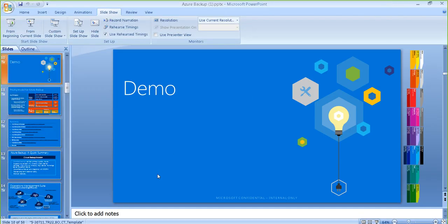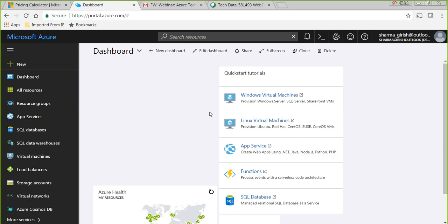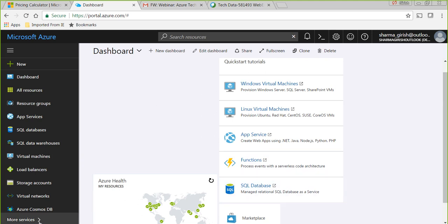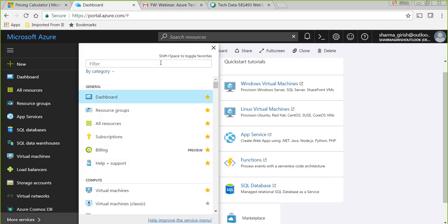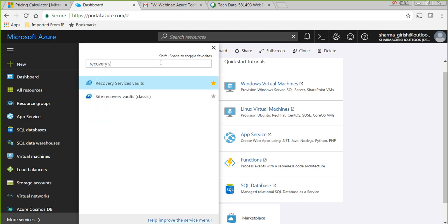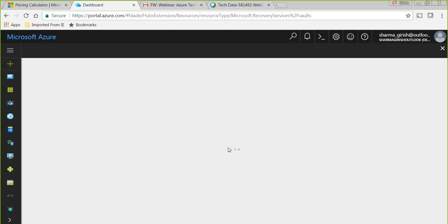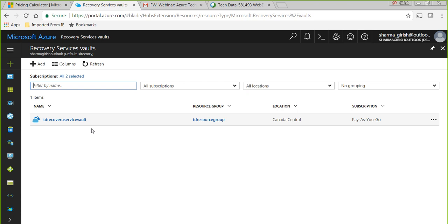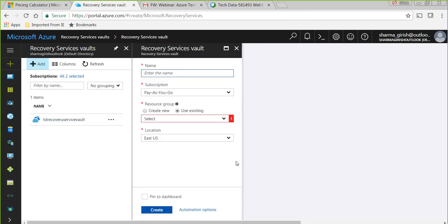The first thing you have to do is go to your Azure portal. As you can see, I'm logged in with my credentials. The first thing you have to create is a recovery service vault. If you don't see recovery service vault on the left pane, go to more services, and in the filter you can type recovery service vault, and recovery service vault will appear. You'll click on this. I have already created one recovery service vault, but if you're creating for the first time, you will go to the add button, the plus, and click on that, and a new window will open, and we'll give a name over here.